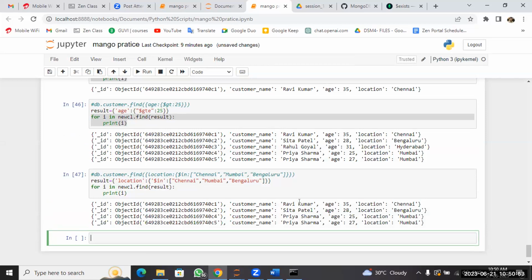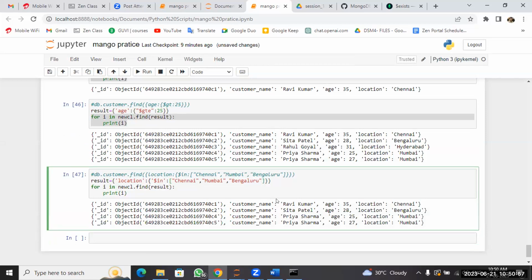Now here, not using equal to, where you are choosing one particular value, but using in, you are having multiple values: Chennai, Mumbai, Bangalore. If I took Bangalore and Mumbai out of it, then I'll get a different result. You will not get Mumbai. Good, right?